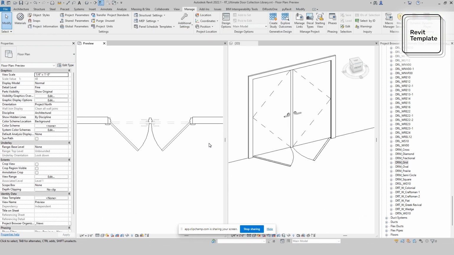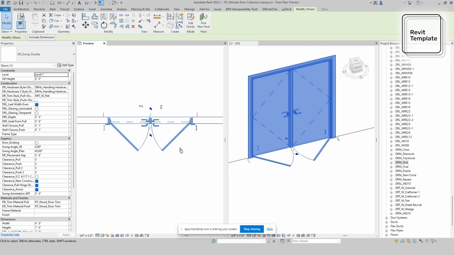This collection also takes care to identify orientation. Instead of the traditional interior-exterior, this collection utilizes a push-pull side, a latch hinge side, along with a side 1 and side 2 for double doors. These standards are carried into parameter naming conventions, such as DRF inset from pull, which will adjust the inset for the door frame from the pull side of the wall.